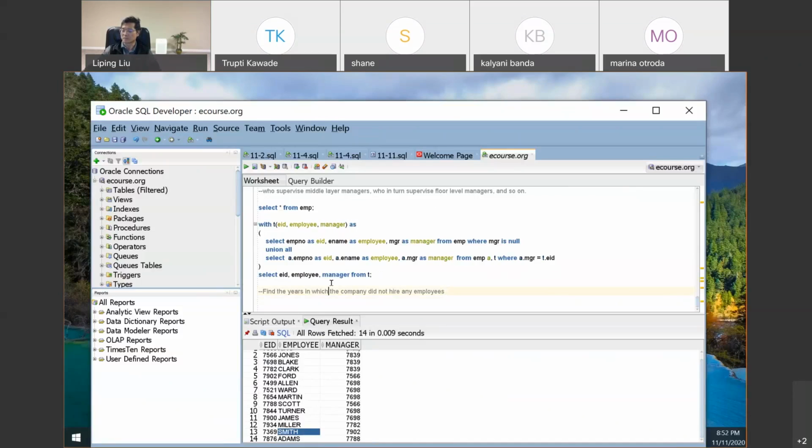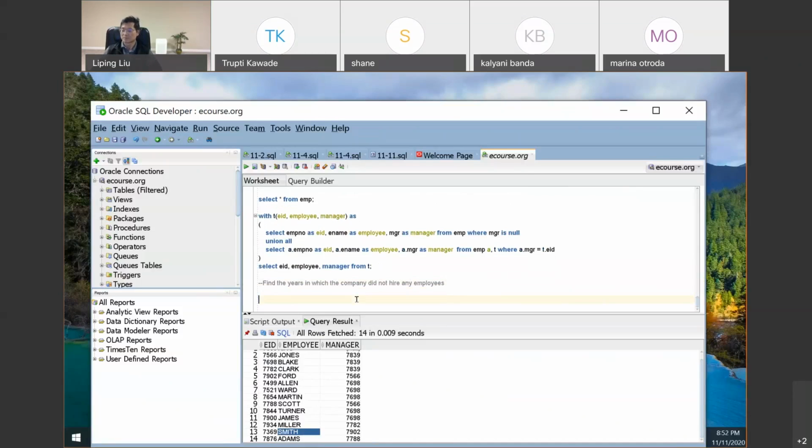So here the question is, you want to find the years in which the company did not hire any employees. Find the years in which the company did not hire any employees. Okay, so you're probably trying to do this. Okay, so this is incorrect.